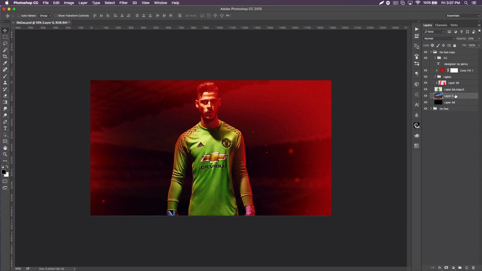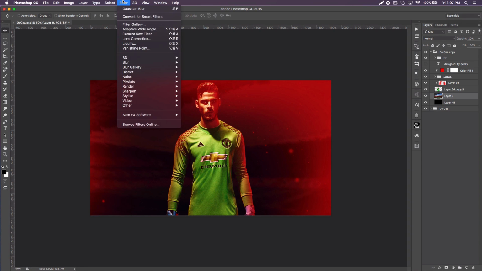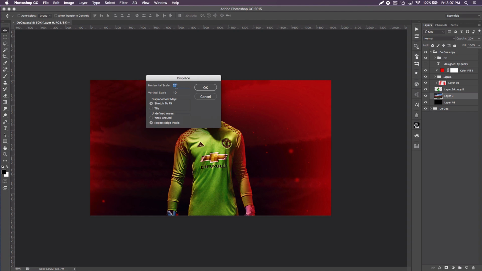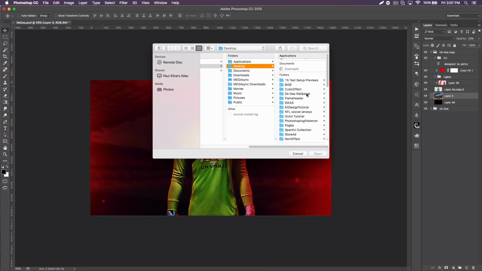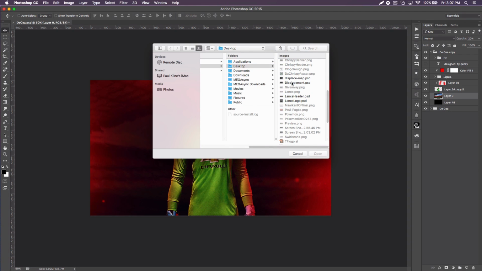The effects I did on this was just a Gaussian blur of about 7 or 8 radius. And then I set it to 20% opacity. And then the next step I did was filter, distort, displace, 25 horizontal scale, okay. And then I used a displacement map I have.